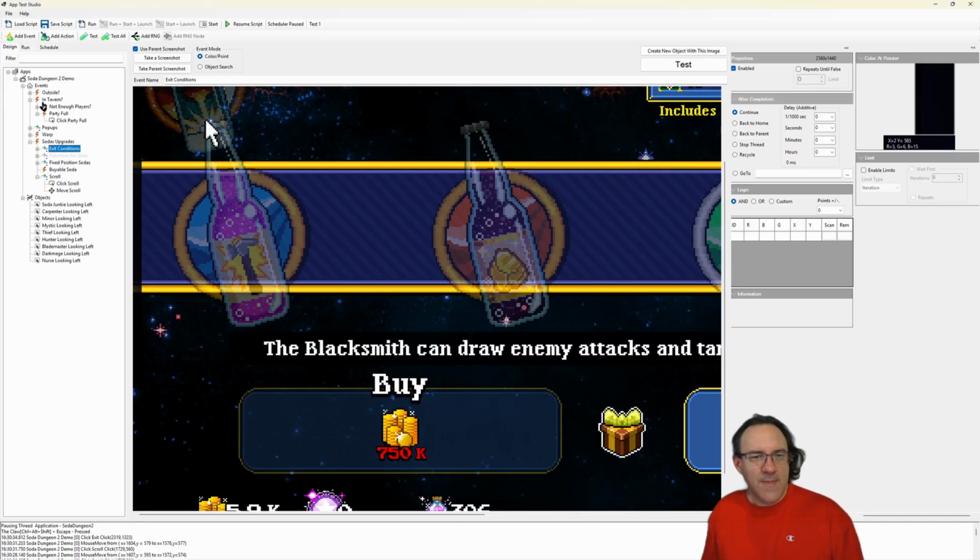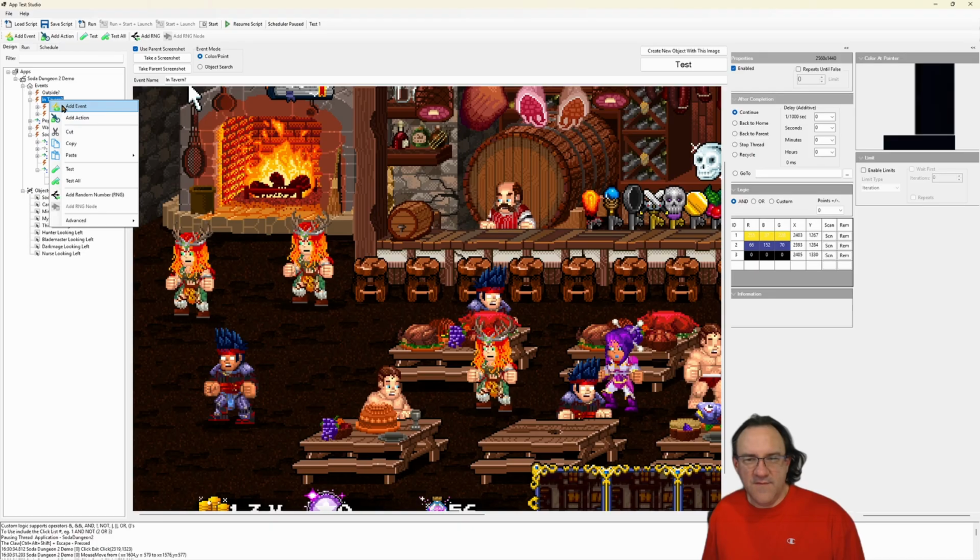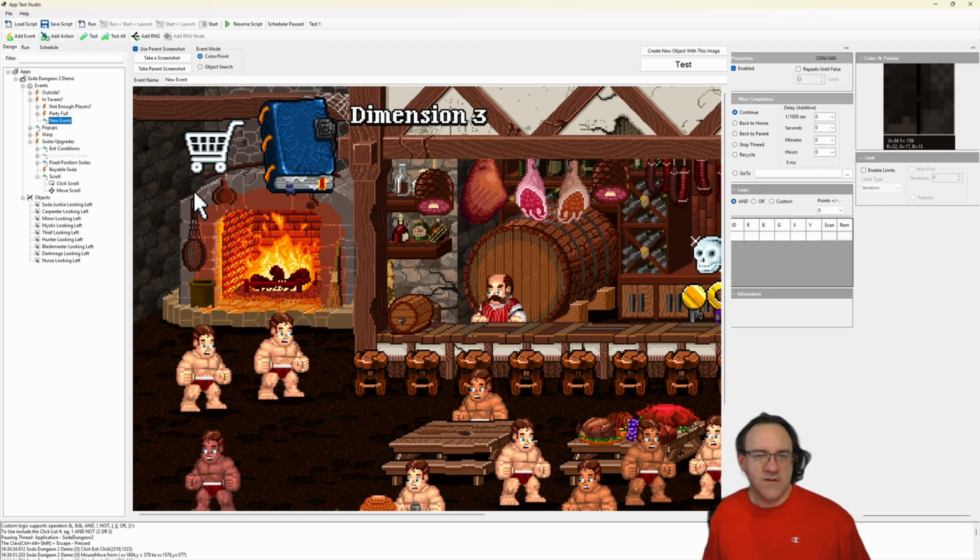So if we're in the tavern, add an event called, let's move that to the first part. Let's call this check for some new sodas. Now you could make it smarter than what I'm going to do. I'm just going to check it every time, but let's put some limits on it.